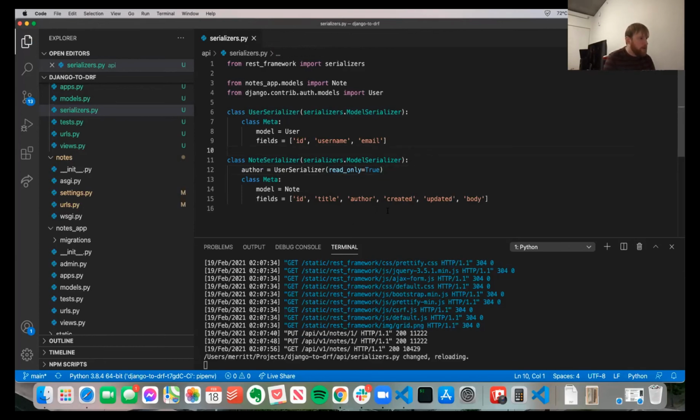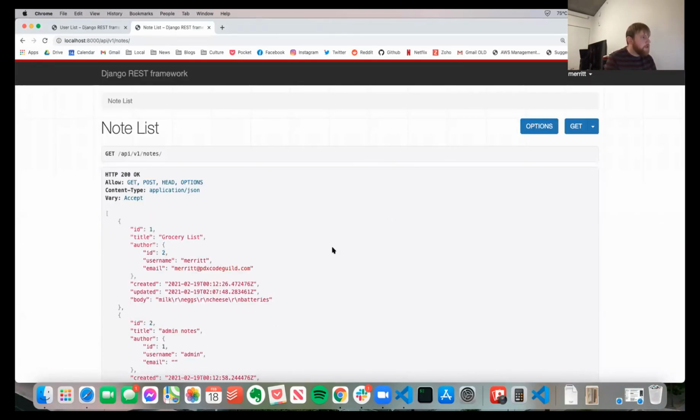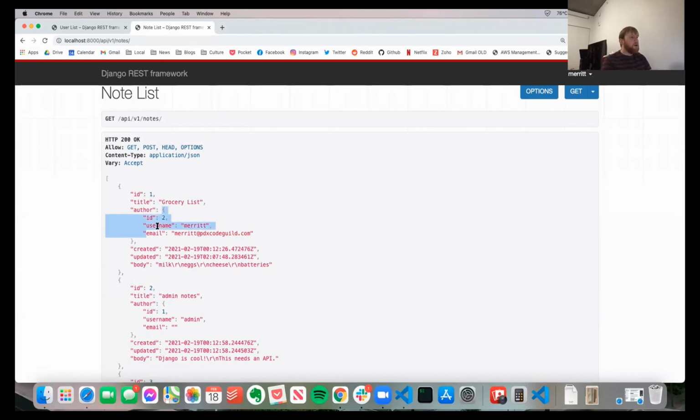And now, if I reload this, notice that author is now expanded. It can go through that foreign key, take a look at the author, and instead of just giving us the PK, the ID of that author, it can actually fill it out.